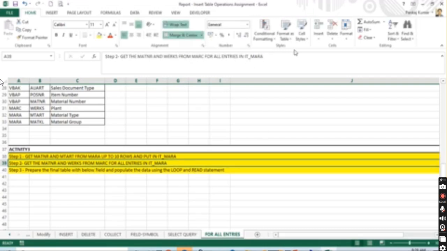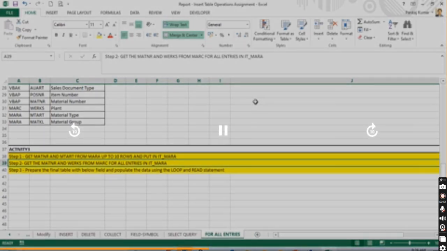This is the same example as I have already shown you. Just you have to formulate the data at last using the loop. Maybe you will have to use a loop inside the loop, right?